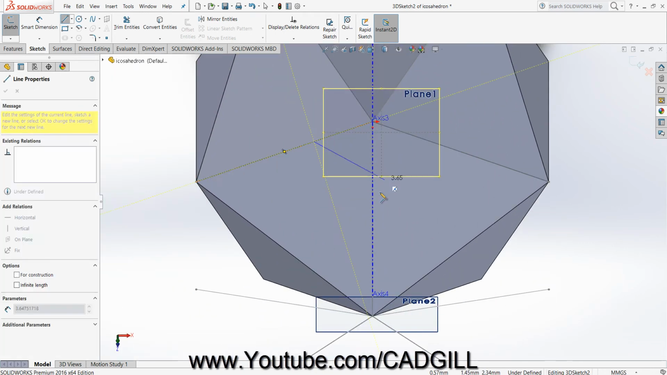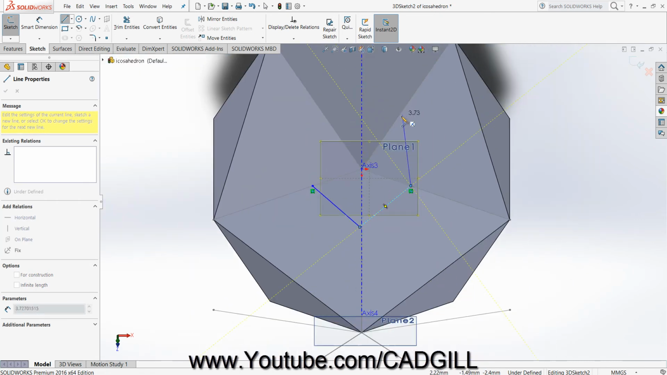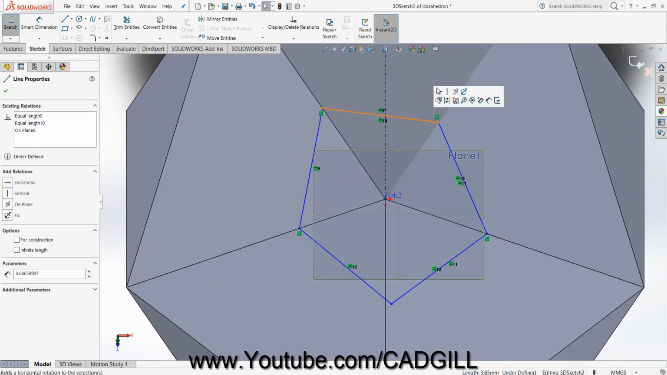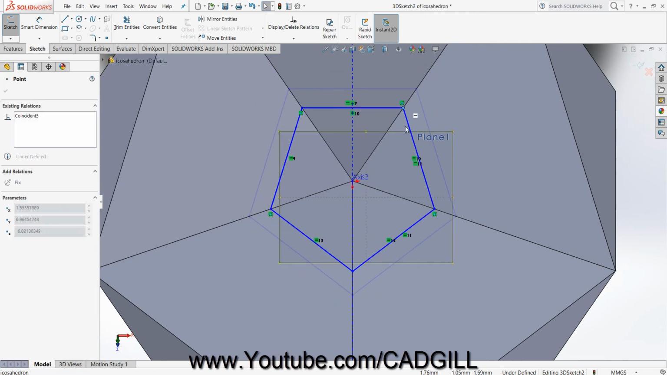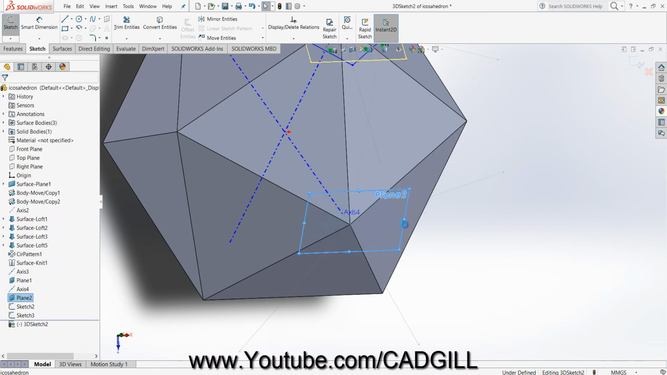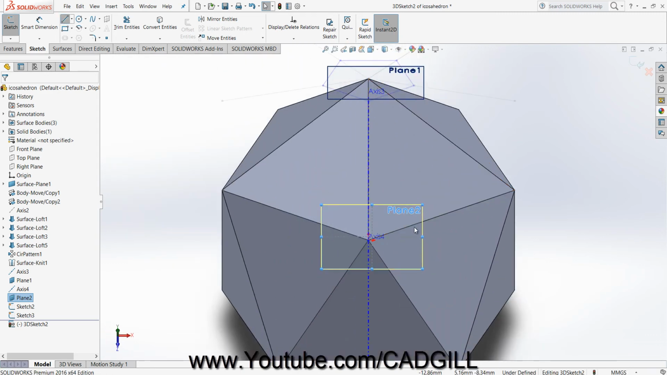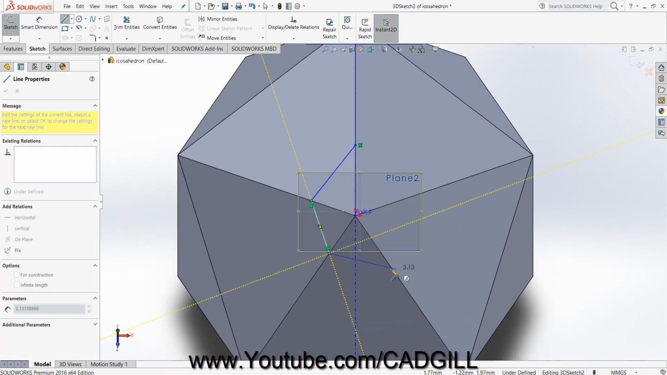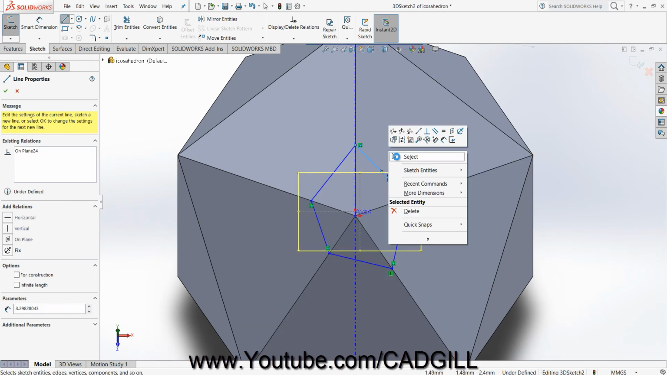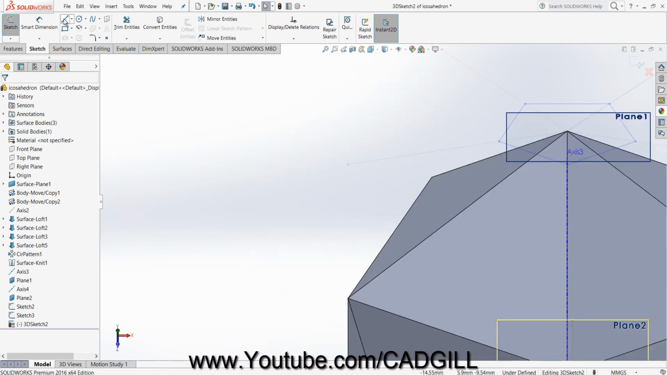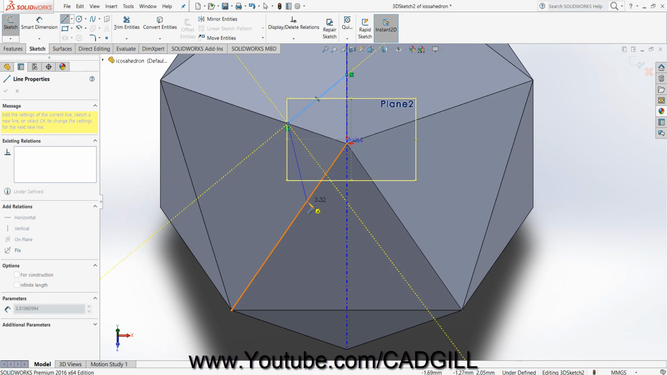Select all these lines, equal relation. So this will be a pentagon. Now I'm going to double click on plane two, normal to this plane. I'm again going to create a pentagon here. Select all sides, equal relation. Let me do it again. Maybe there was some perpendicular relation that was created automatically. We don't want any relation here.